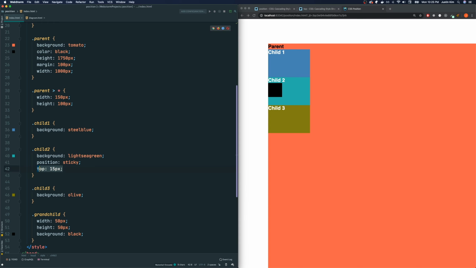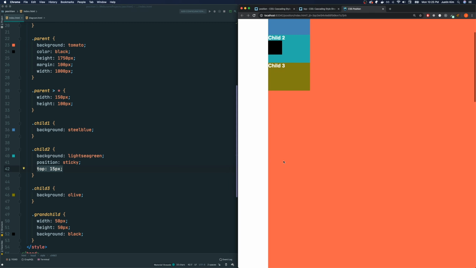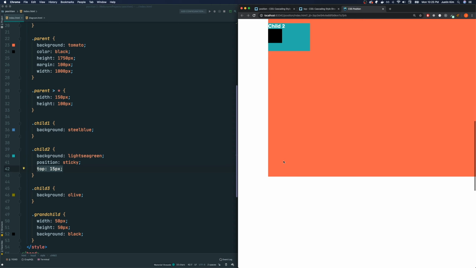We are top constrained by 15 pixels, right? I scroll. The moment child 2 is 15 pixels from the top, like here, it's stuck in place. It's sticky to the window. Do you see that from the top?